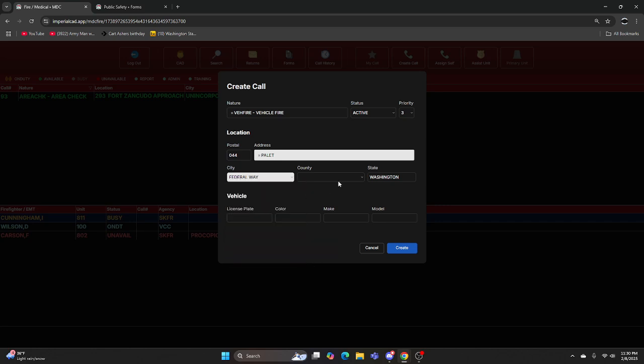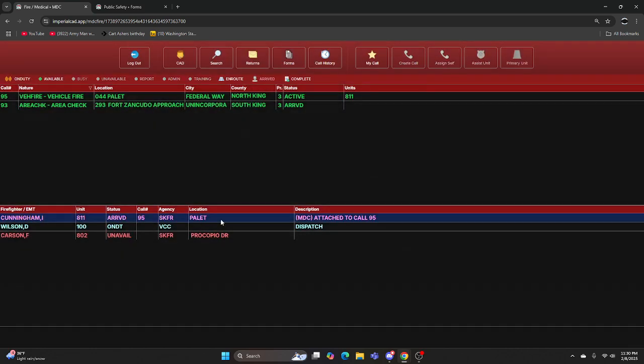So Federal Way is the city that we're in, and we'll do North King County. The options are South King and King County. King County can be anywhere in the county. South King County can be designated for Renton. North King County can be designated for Federal Way. And then no license plates, since this is the fire side. So here we have our call.